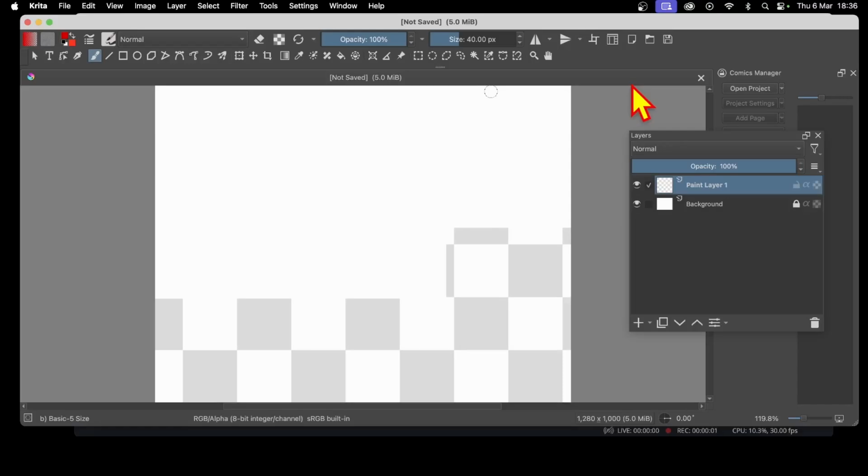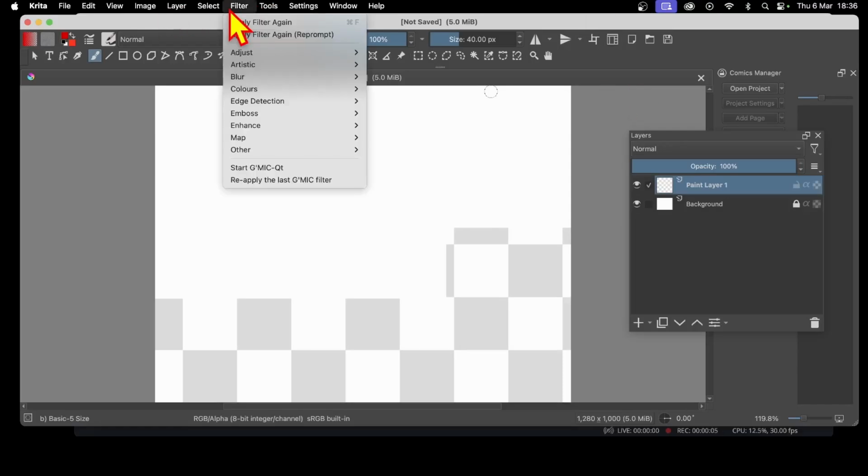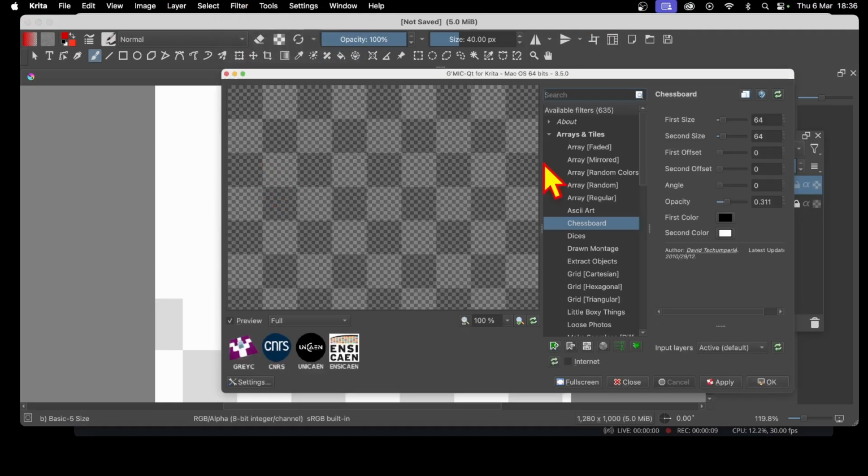In Krita, you can create grids super quick using a filter. Go to Filter menu and then Start GMIC QT. In here, go to Arrays and Tiles and Chessboard. In Chessboard, then go up here and set the first size to 1. And you'll get these thin lines. That's the grid for you.